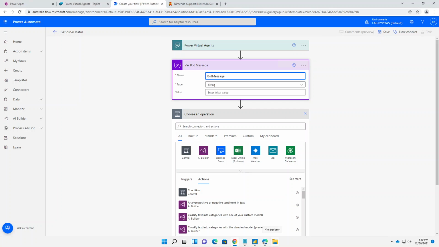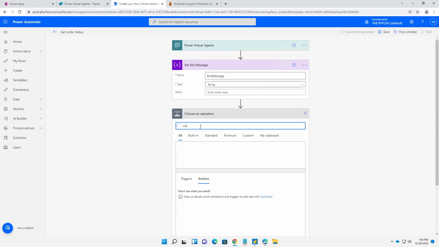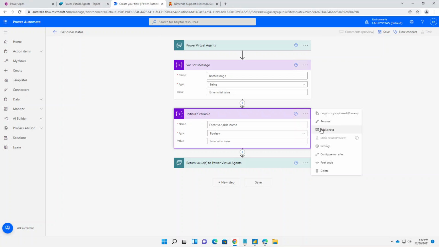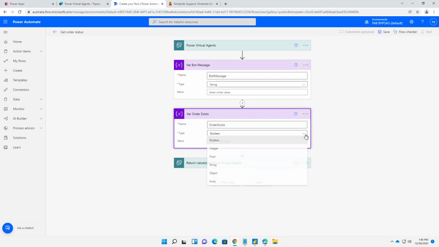Now add an action here. And we're going to initialize another variable. I'll rename this to order exists. Variable name is going to be order exists. And this is going to be Boolean, a string with a value of no.